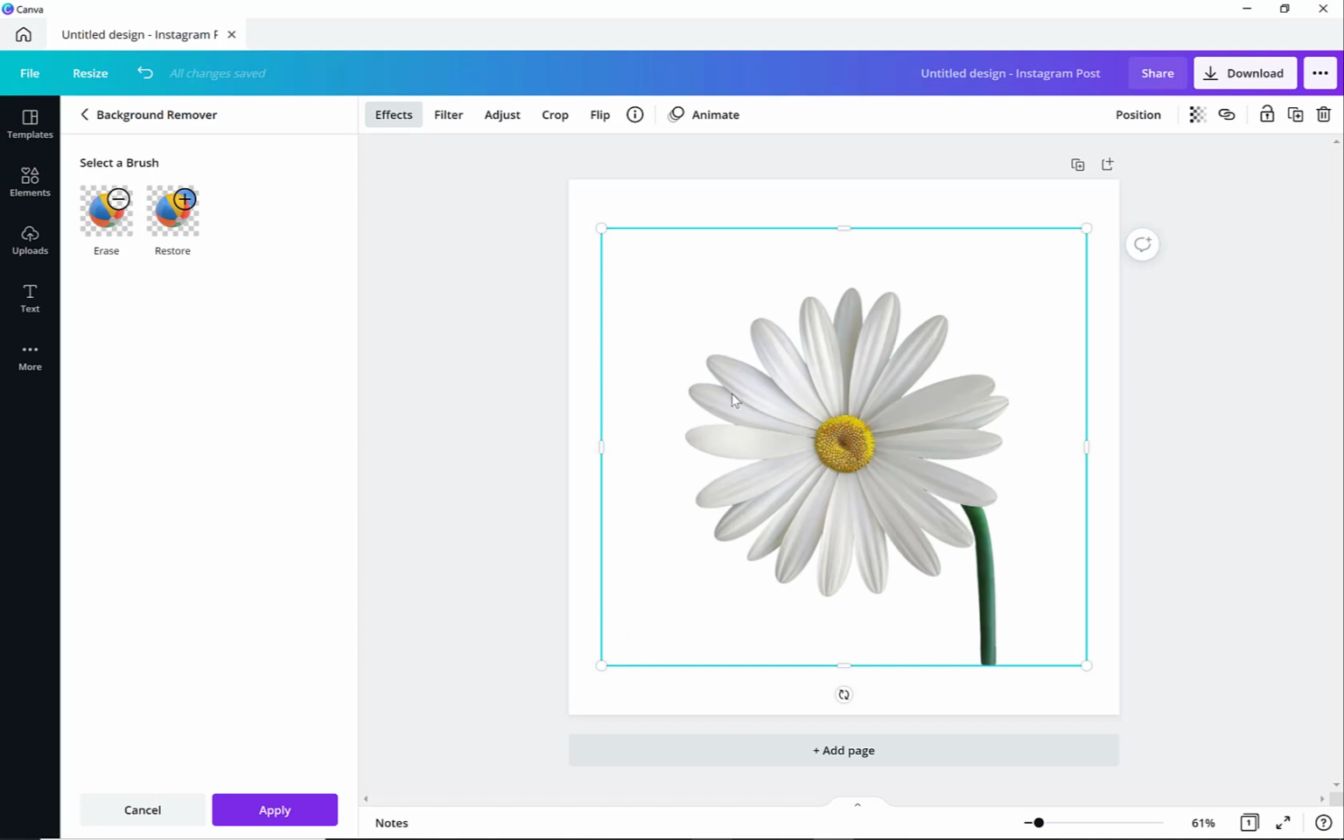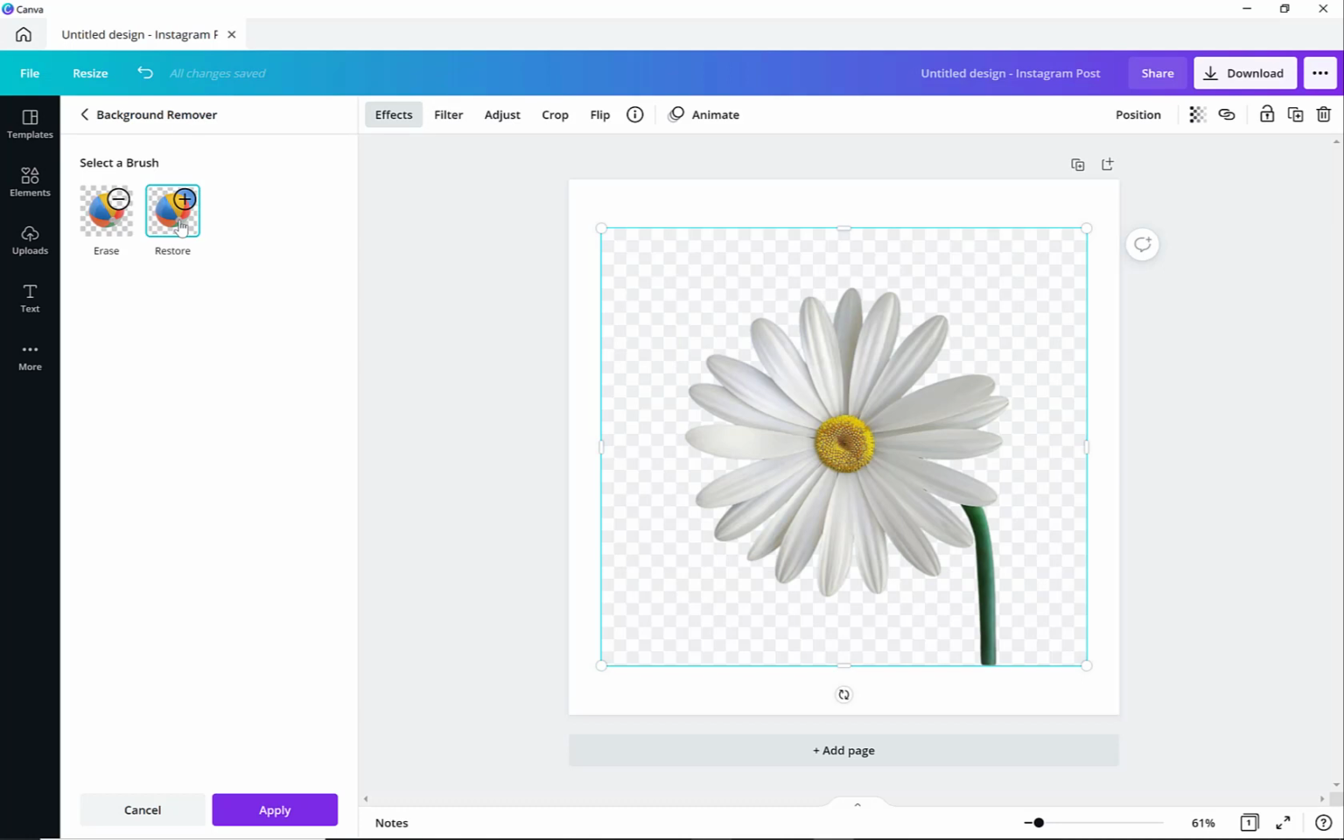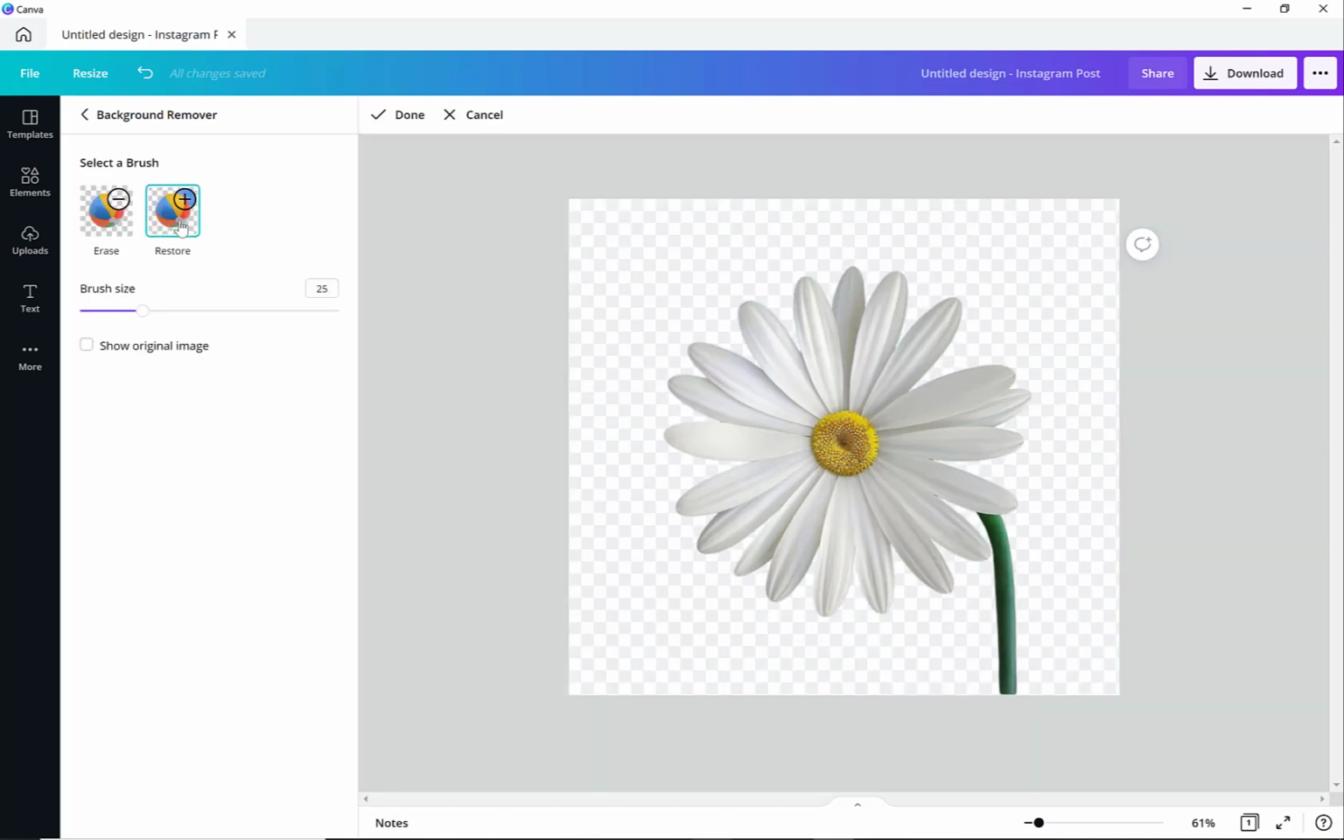Now, if it hasn't done a good job, then don't worry. On the left-hand side here, you've got a couple of options. So if you click on the plus, you can actually restore parts of the background if you want. You've got this slider here that allows you to amend your brush size. And then you can go through and put back in parts of the background if you wanted to. It's entirely up to you what you would want to do.